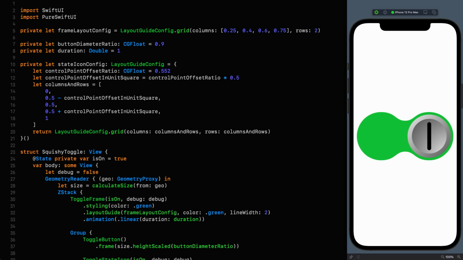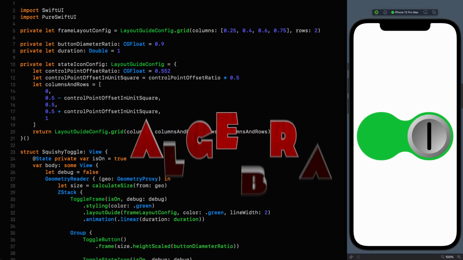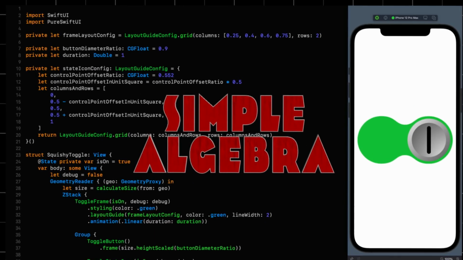Now, in order to make this thing rotate, we could just rotate it by some amount that looks okay, and nobody would really notice. But this is code slicing, and we pride ourselves on spending far too much time on things people will never notice. So in order to do that, we need to do a little bit of algebra. That's right, we're going to do some algebra, but fortunately, it's going to be simple algebra.